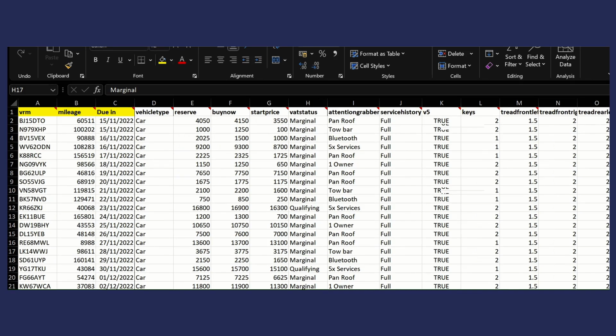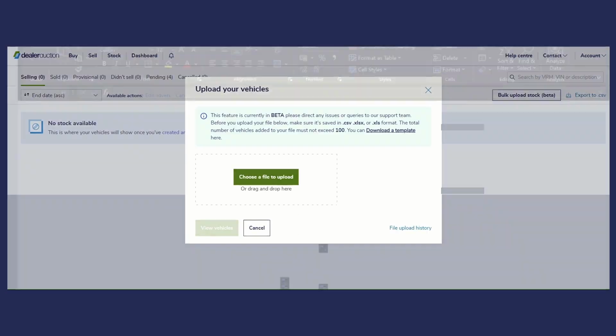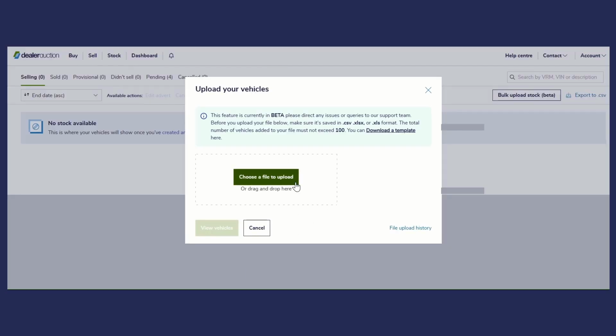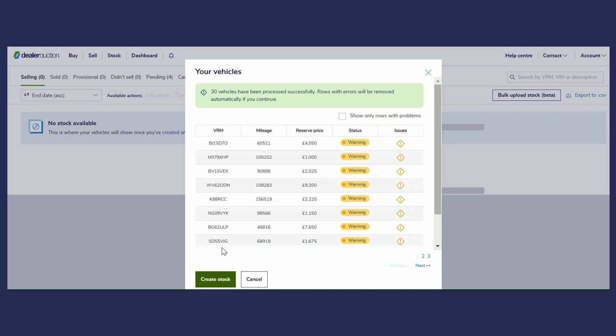If I come back to my upload file, let me close the window in question, because the window does need to be closed. You can't have the Excel document open. So, choose a file to upload. I will enter the stock list that I've just shown you. File uploaded successfully.